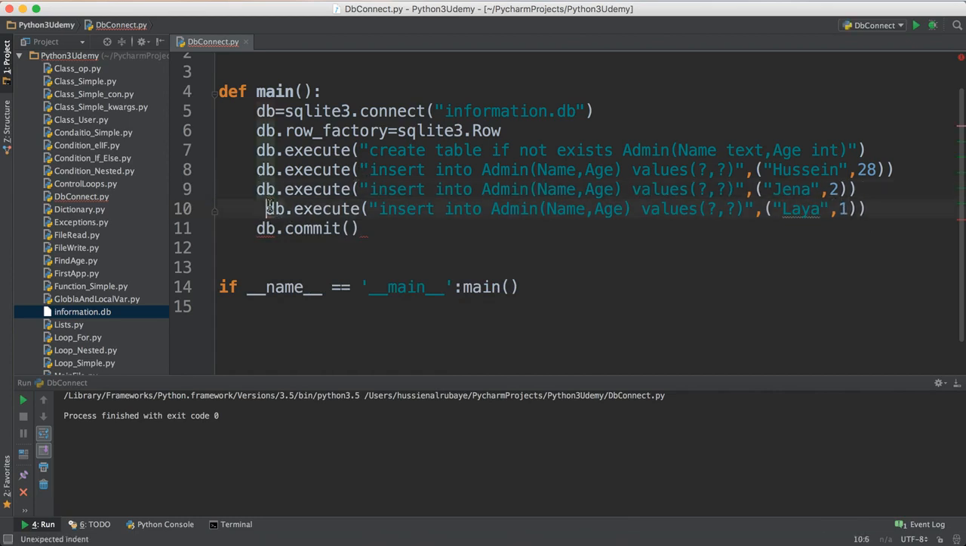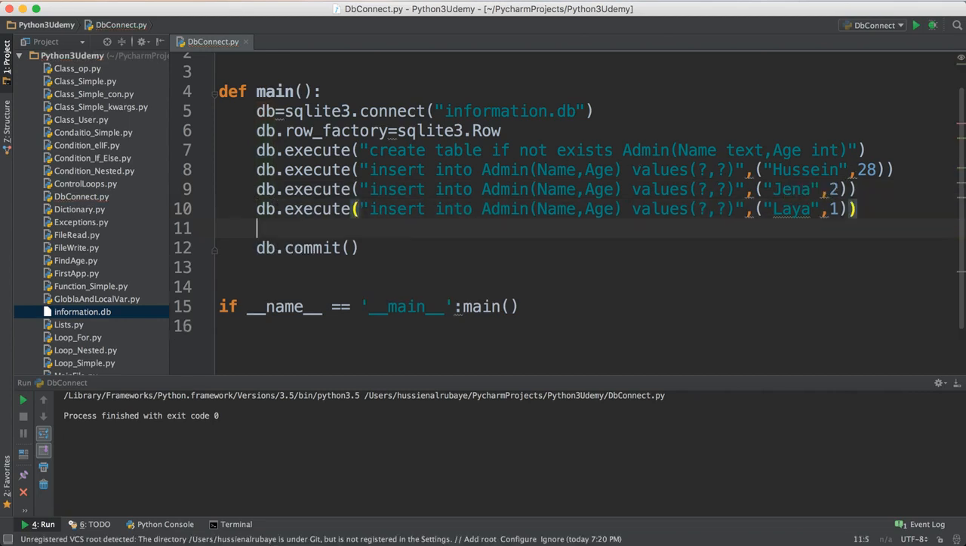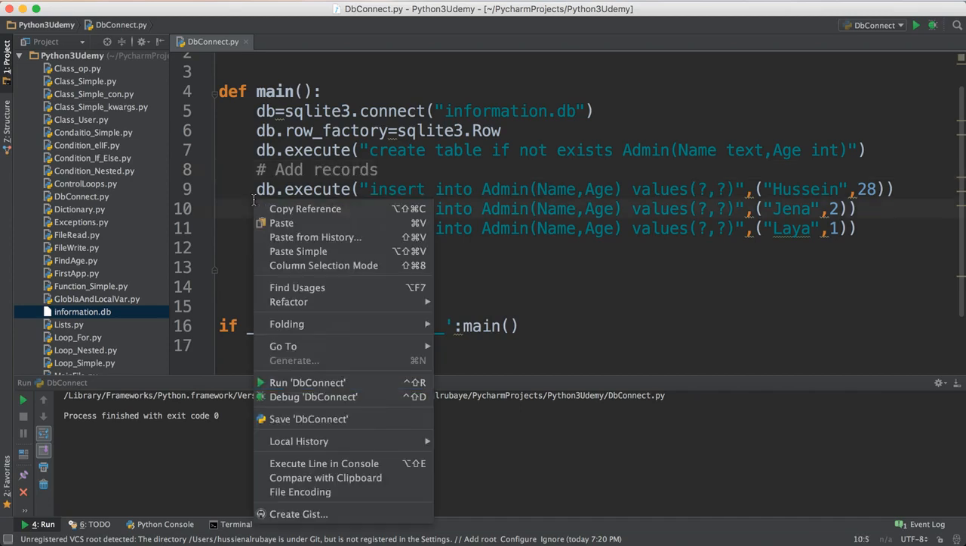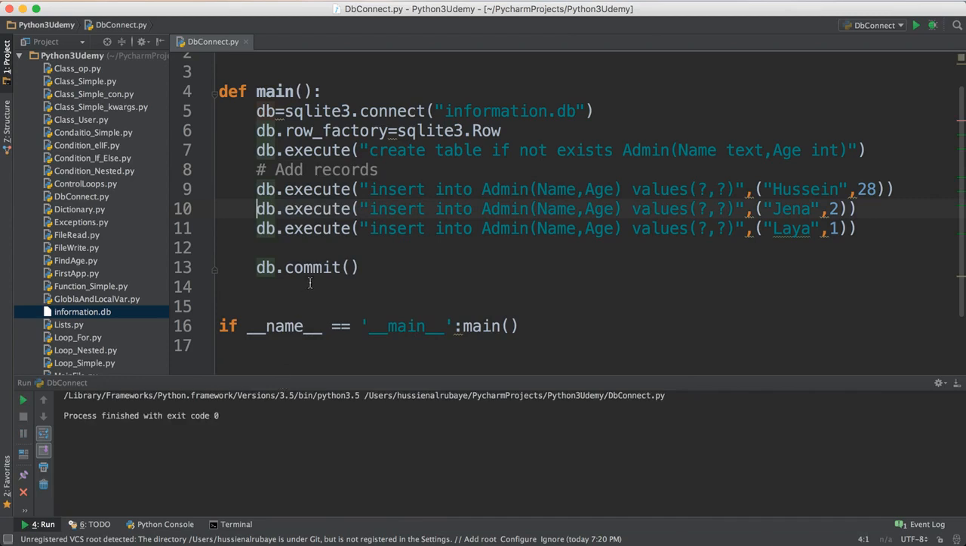So this is all the process I want to do on the database. If I just click run, it will do the add operation for me. I just want to add them here. I will say add records. Okay. So if I just rerun it again, here you go.